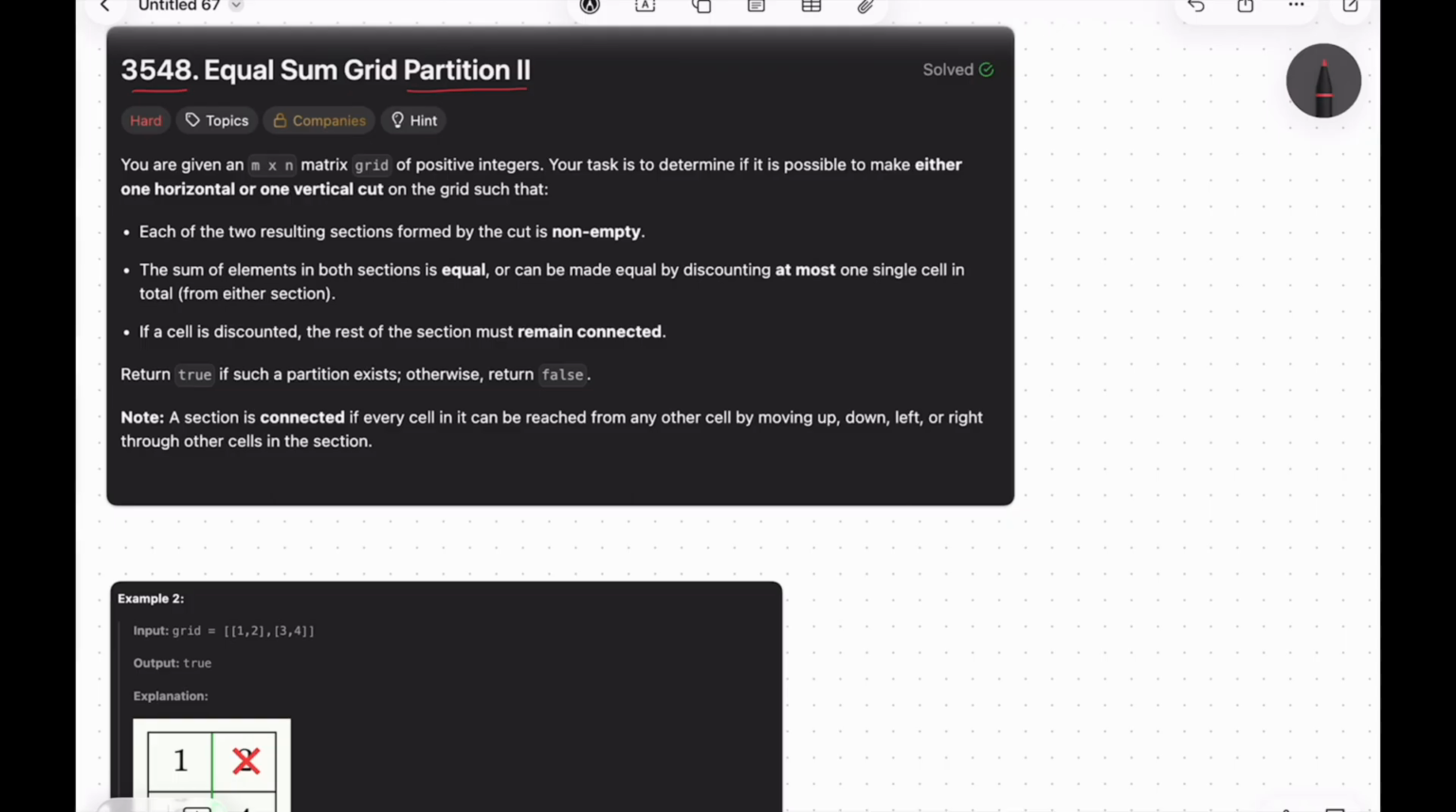You are given an m cross n matrix named grid of positive integers. Your task is to determine if it is possible to make either one horizontal or one vertical cut such that each of the two resulting sections formed by the cut is non-empty and the sum of elements in both sections is equal. So it's a pretty similar condition to what we used yesterday. Or equal, or can be made equal by discounting at most one single cell in total from either section.